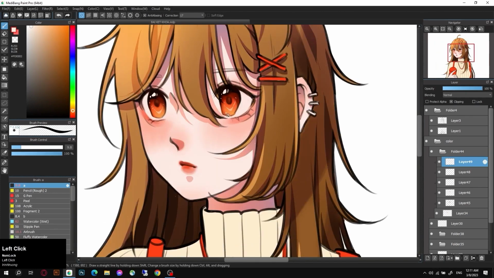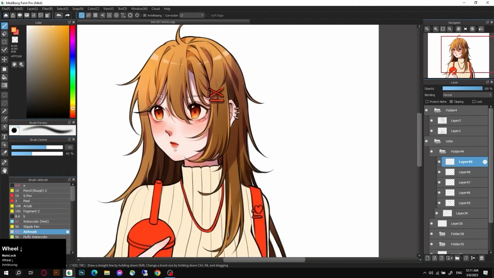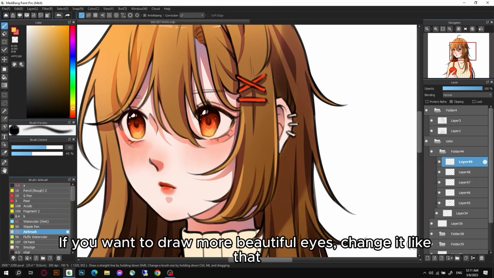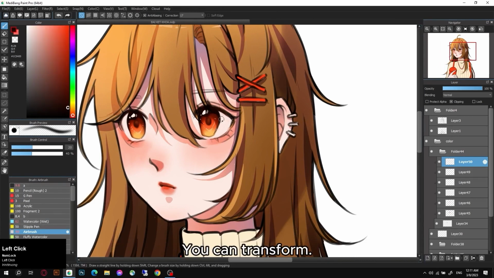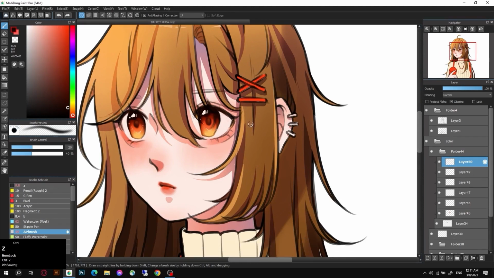You continue. Then paint it red again. Do you see? With just a few steps, you've already done the eye part. If you want to draw more beautiful eyes, change it like that. You can transform. For example, in this part you can draw another layer like this. You just draw slowly.